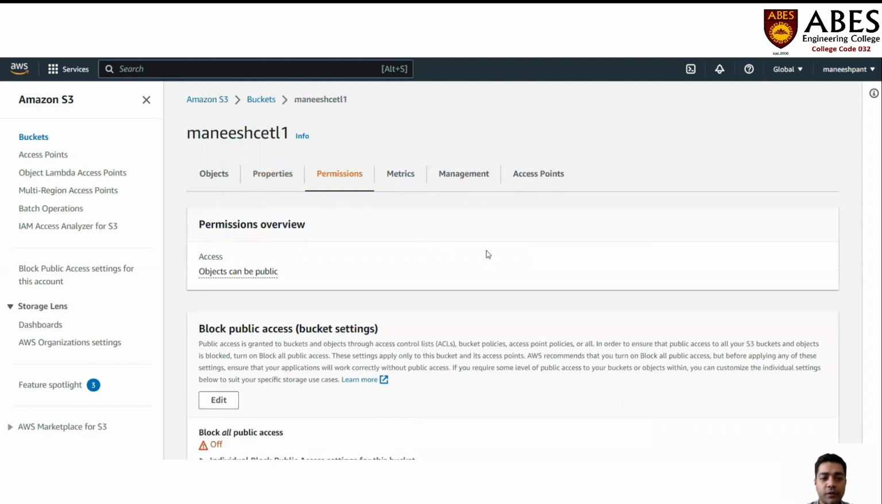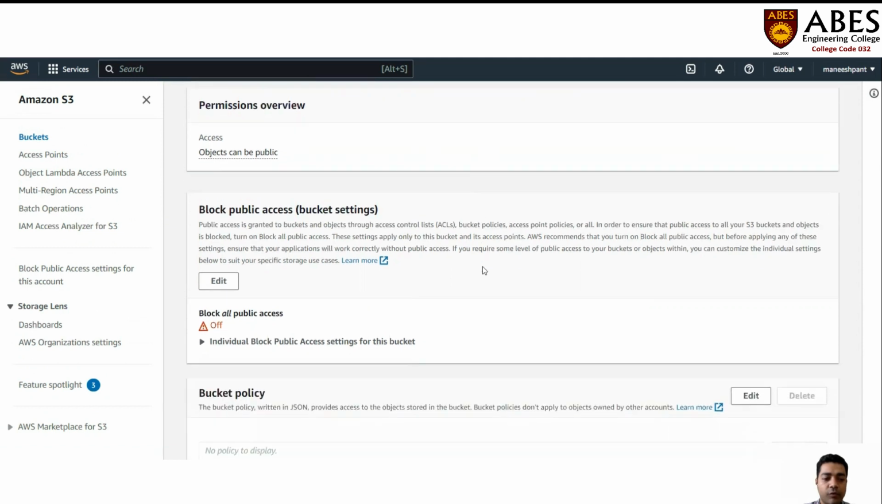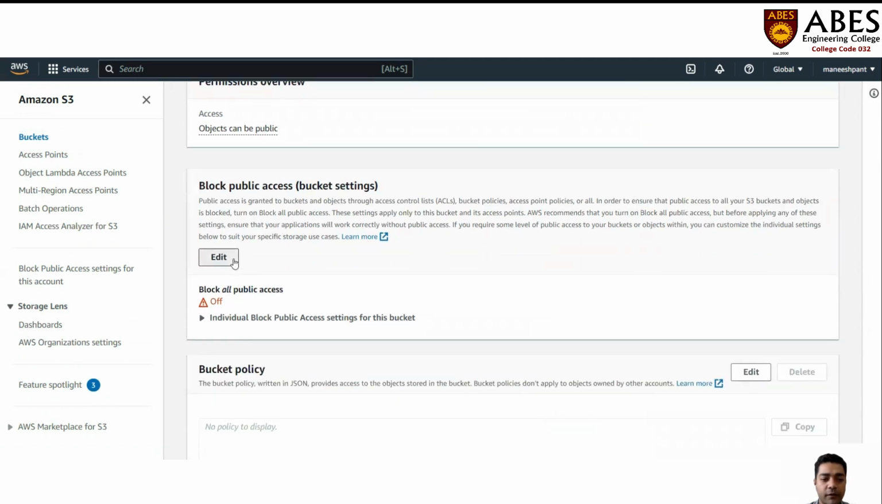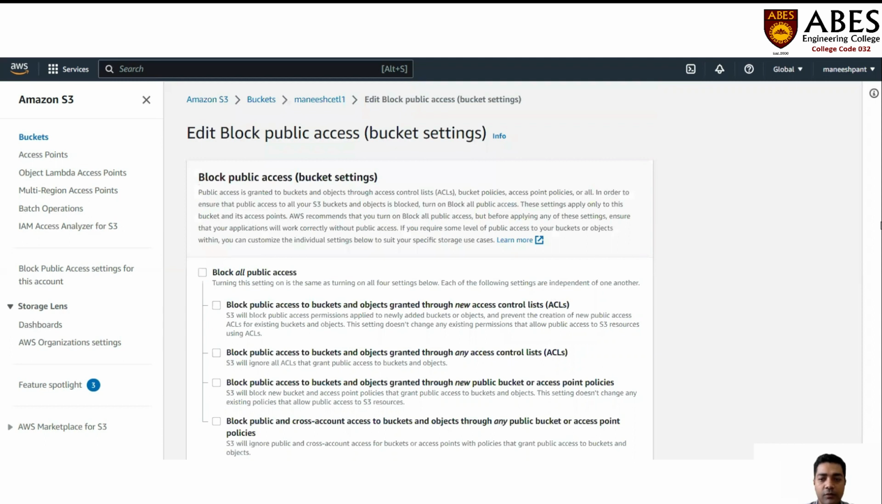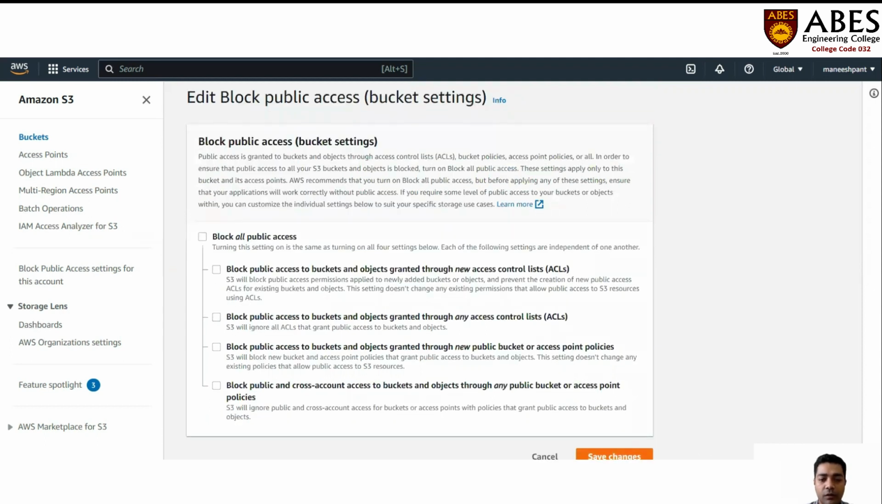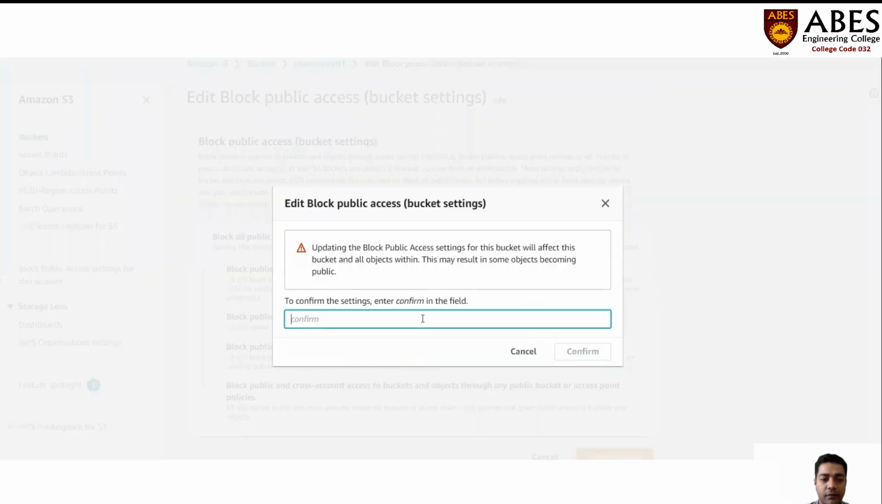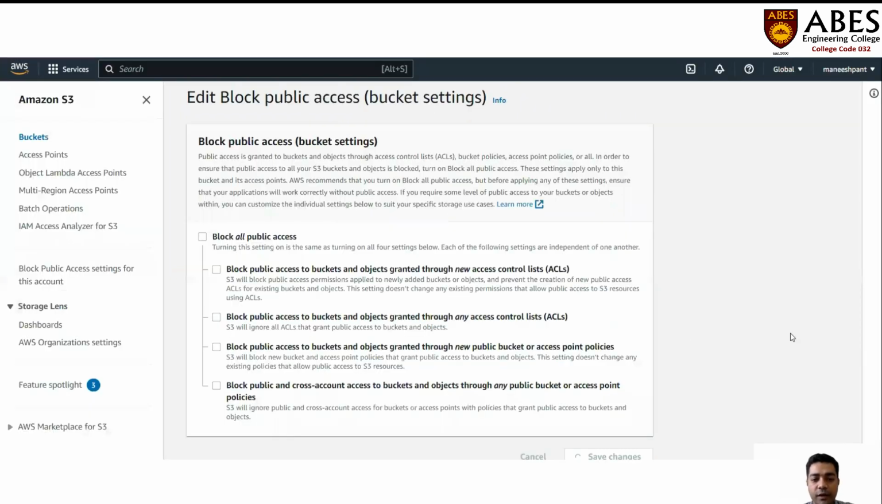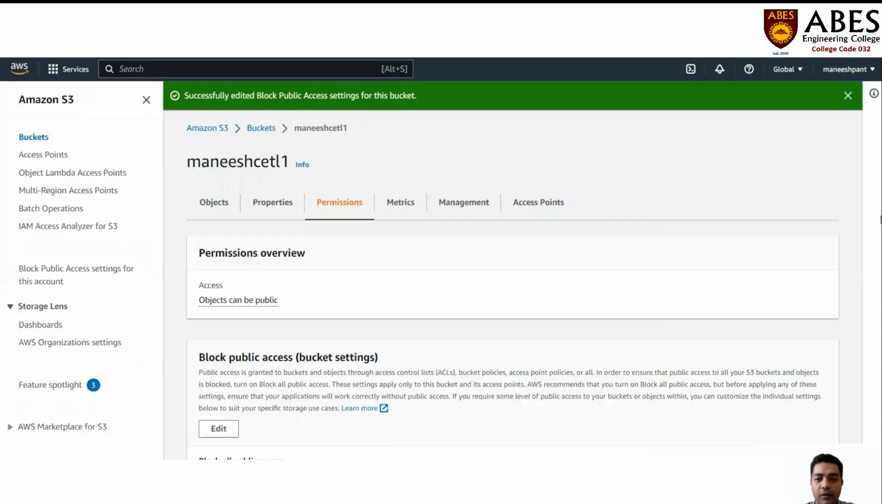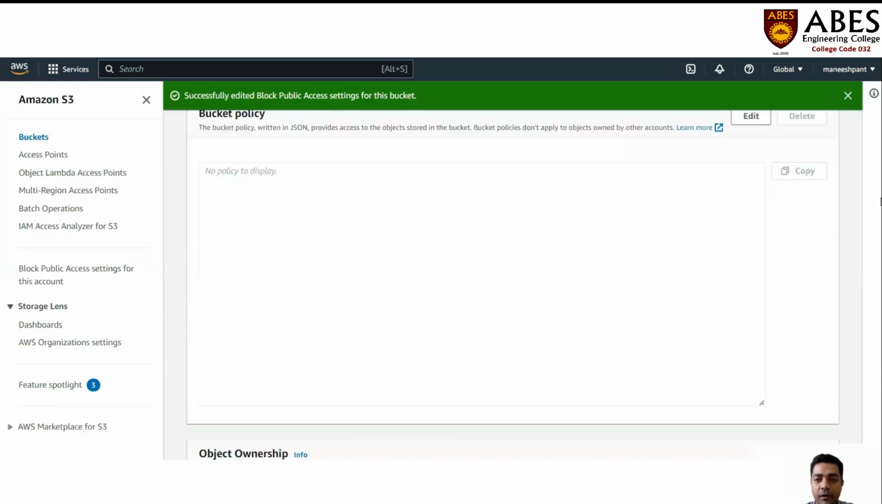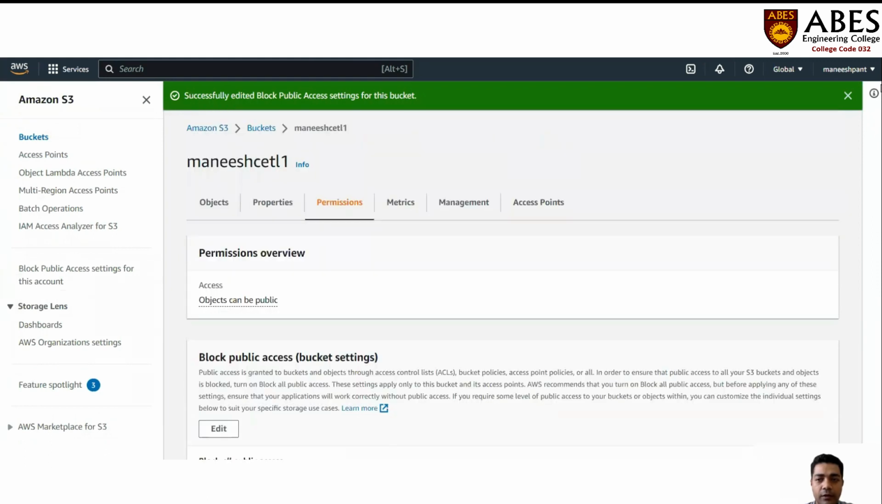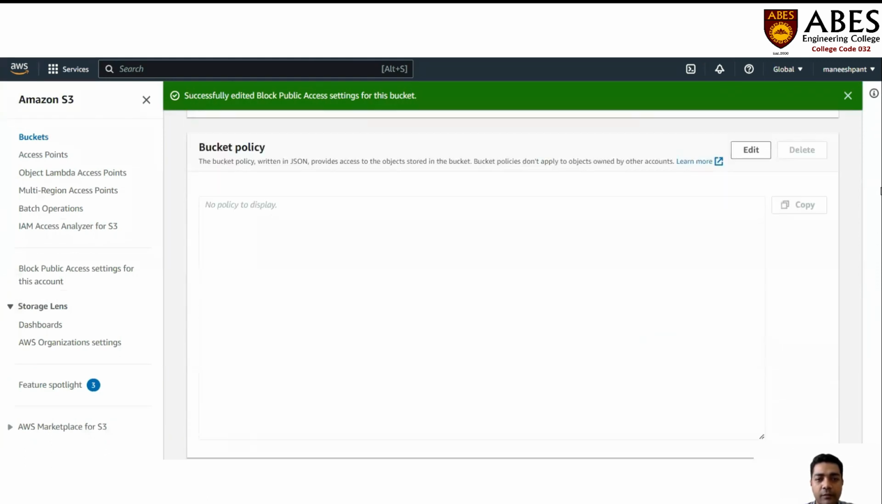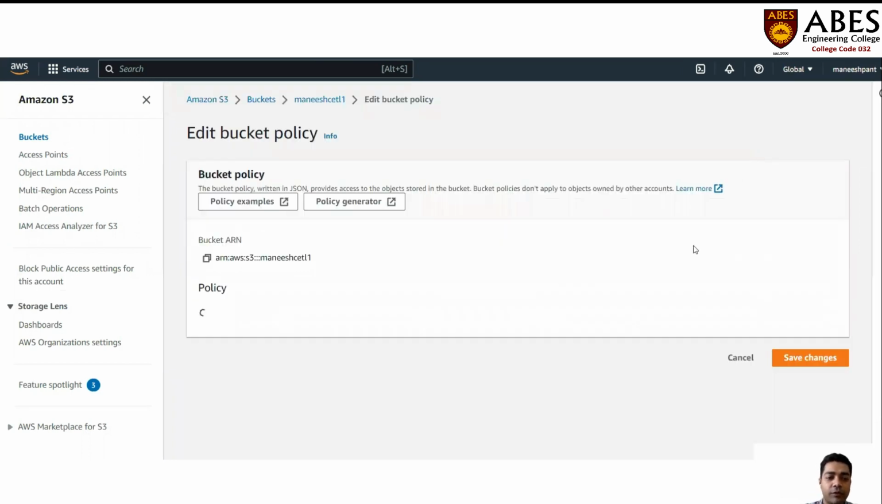Let's go to permissions. Here it says objects can be public. Let's move forward. Let's see block public access. Let's edit this. Okay, we have removed all the public accesses. We did it before also, but we are just checking if everything is okay. And let's see what else we can do. Here there is something called bucket policy. Let us edit this bucket policy.